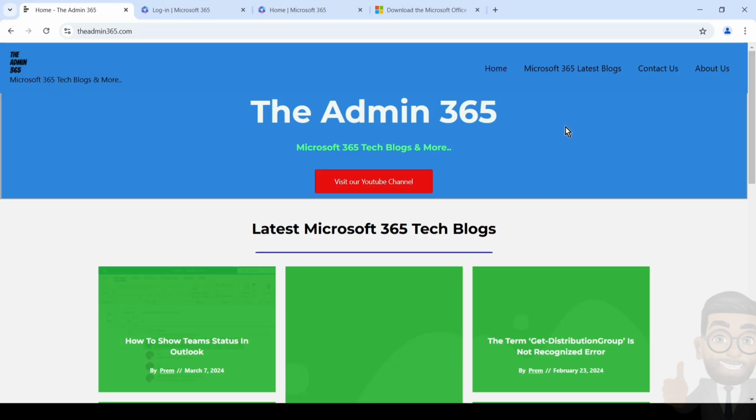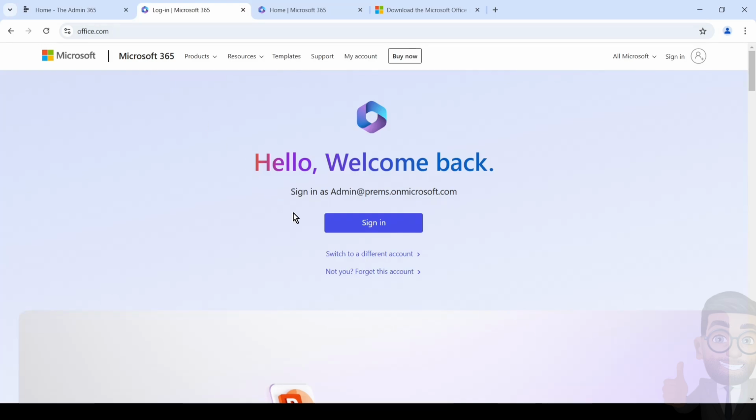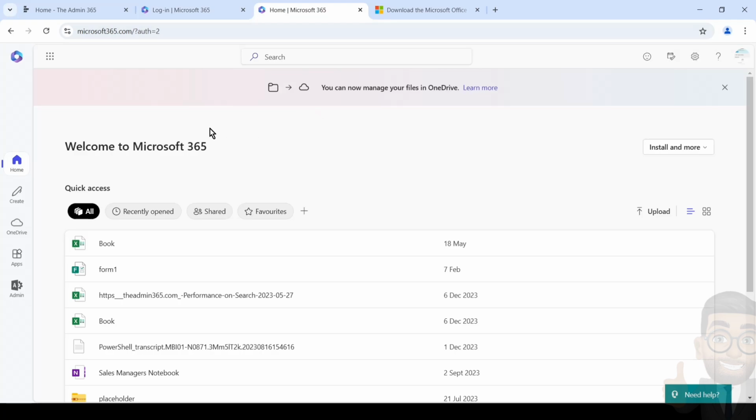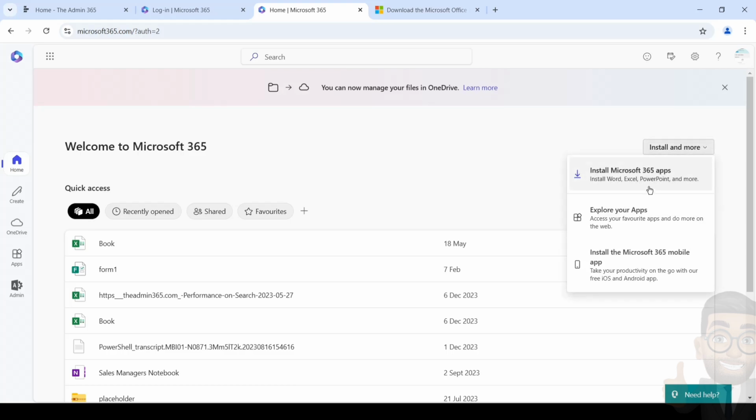So what we have to do is just go to office.com on a browser and simply click on sign in, and sign in with the account which has the license assigned to it for Office installation and activation. Once you are signed in, you should see a page like this. This is the home page, and on the top right you should see the install and more drop down. If you click on it, you should see the option to install Microsoft 365 apps.